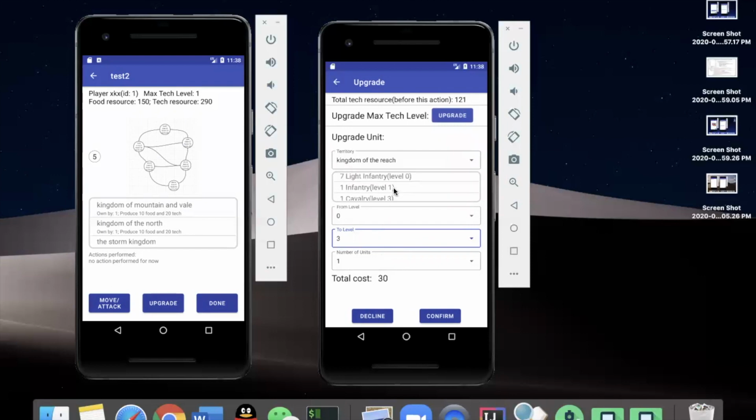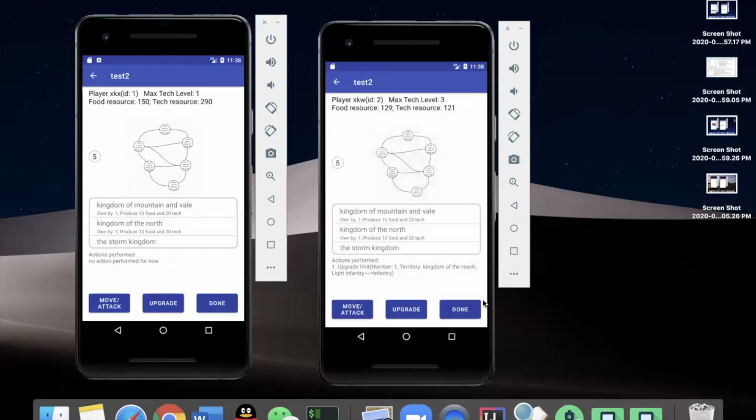The maximum tech level obeys the rule. If we choose too many units which cost us more tech resources than we have, it will also report an error. So all invalid actions will be rejected by the server. So it's an upgrade action.